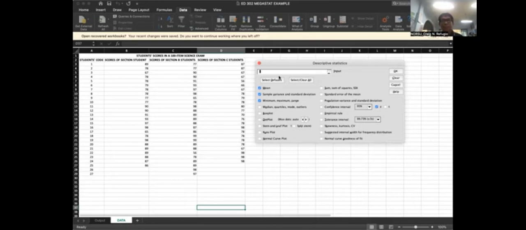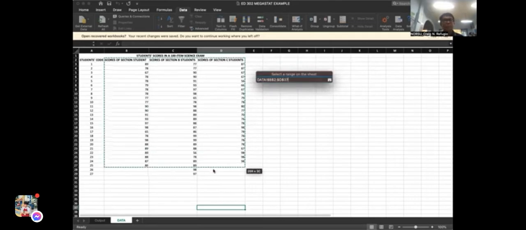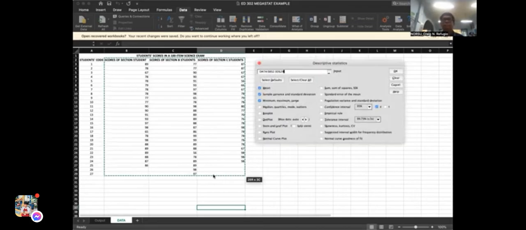The cursor is blinking there. Once the cursor is blinking on the first rectangular box, which is labeled as input, put the cursor on the data that you have here. Start with the column heading. Always include the column heading. And then drag going down up to the last row where the data are actually encoded.